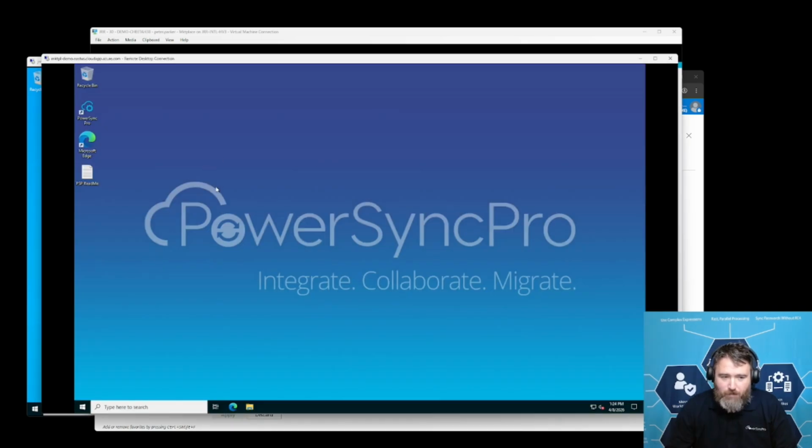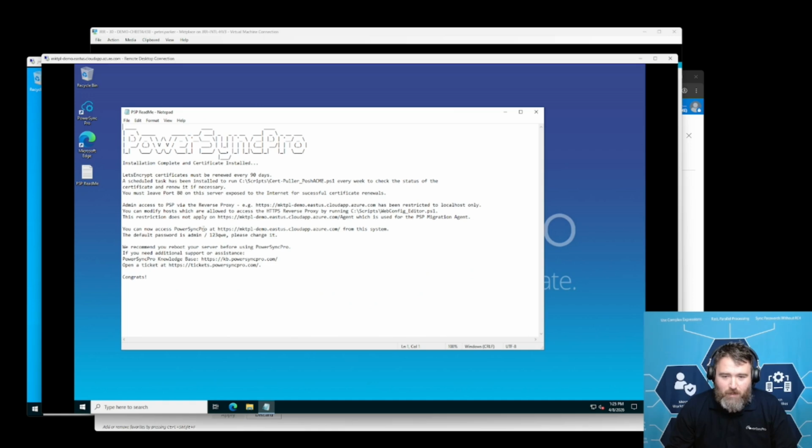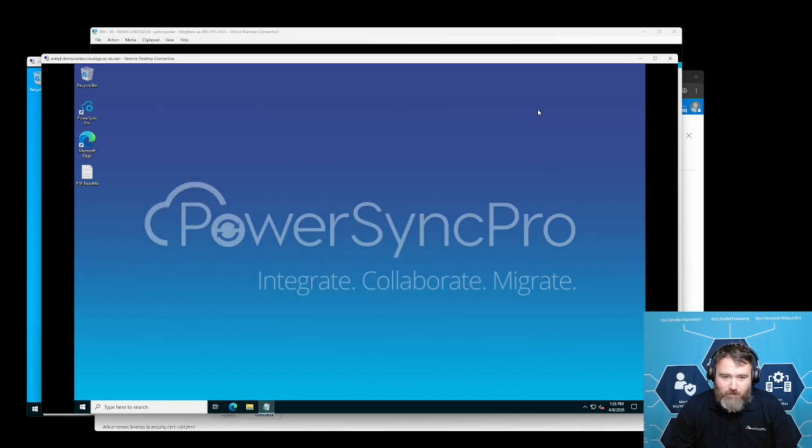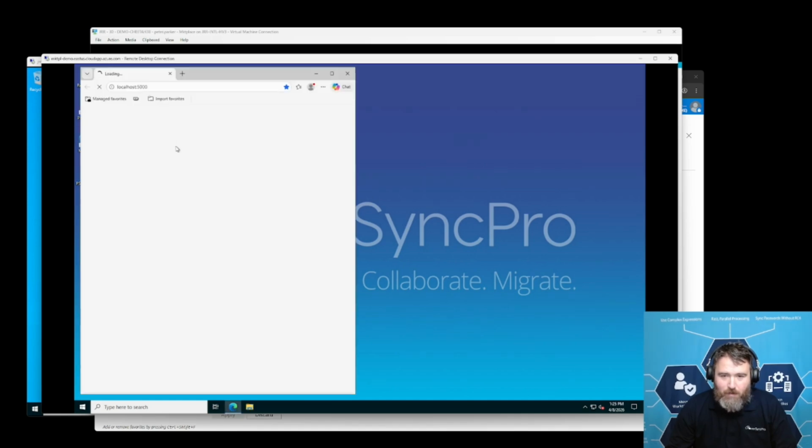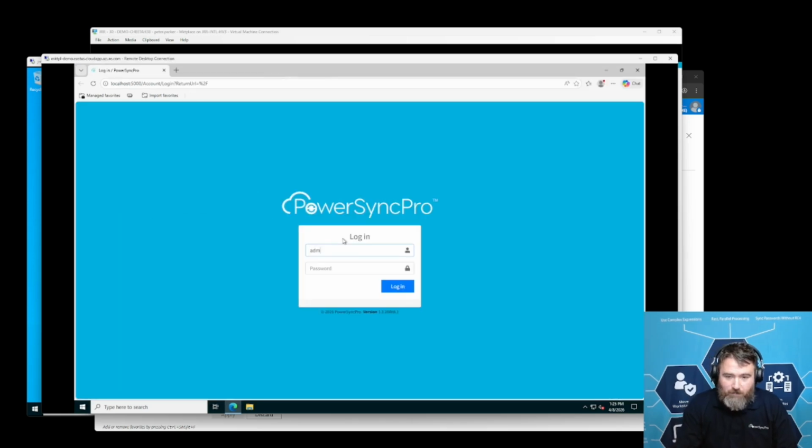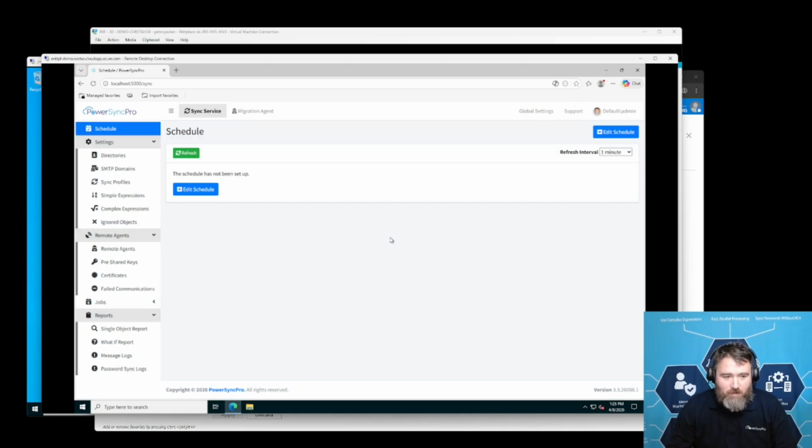All right, so just a couple of things to note here on the server. The install script drops a little note that explains some of the configuration changes made to the server, includes the default password. So if you forget it or you don't know it, just check this README on the desktop. And then we also add an icon on the desktop for PowerSyncPro. So you can just double click that and it'll bring you right into Edge and get you to the login page for PowerSyncPro. We'll just log in with our default credentials here, which are in that notepad on the desktop. And we need to do some configuration.